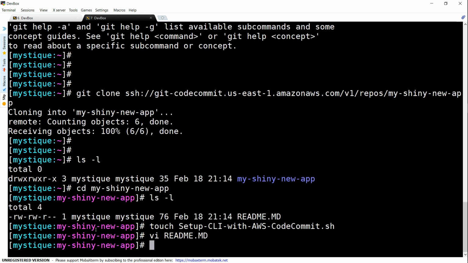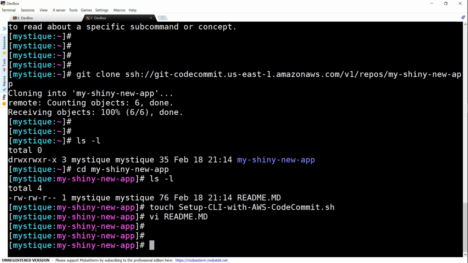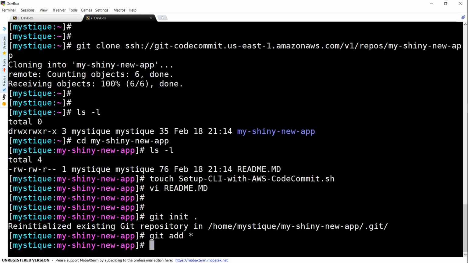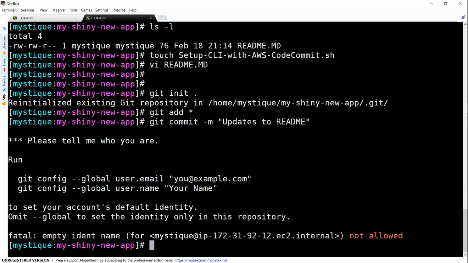So we have made a couple of changes, but all the changes are still local. We have not set up our master repository. We have not initialized any repository. What I'm going to do now is initialize a repository here, git init, add all the files, and make an initial commit also. Of course, I have not set my global user. As you can see here, I'm doing it for the first time. Let us go ahead and set it up.